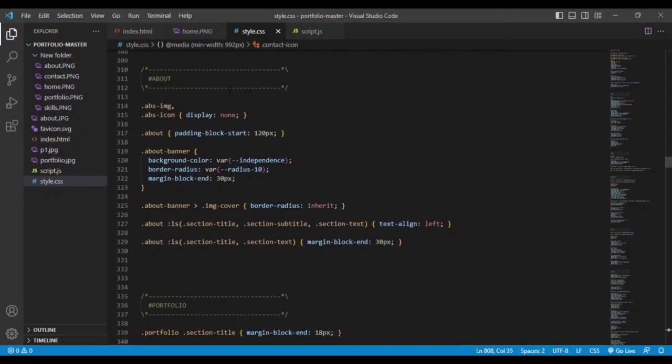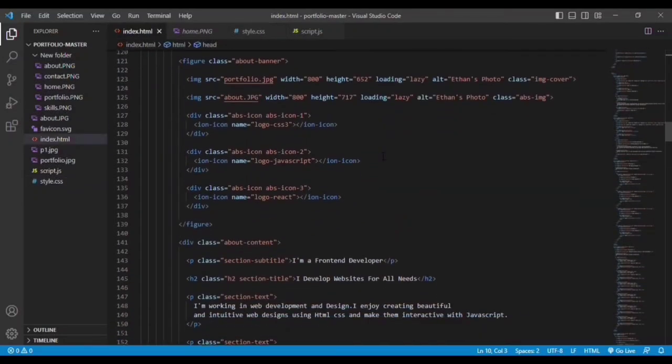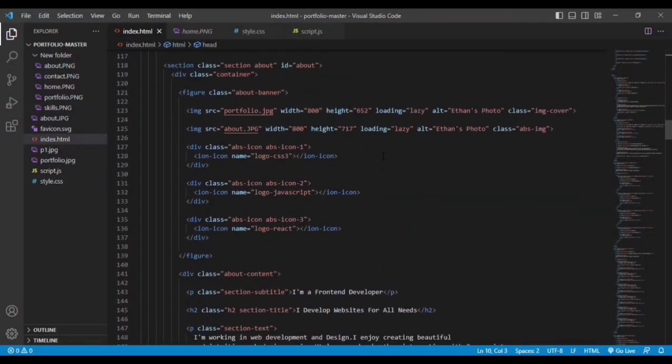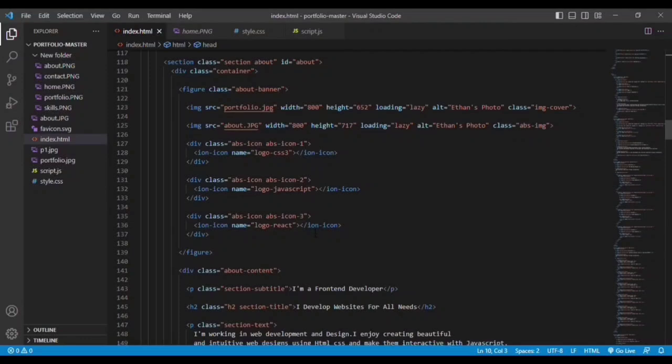And then go to the about section. So this is the about section. In the about section, we have the main div, that is the container div. Then we have the figure div. In the figure div, we have the portfolio images, and then we have another div for adding our skills that we are most fond of. That is, I am using ion icons to specify CSS3, JavaScript, as well as the React logo.